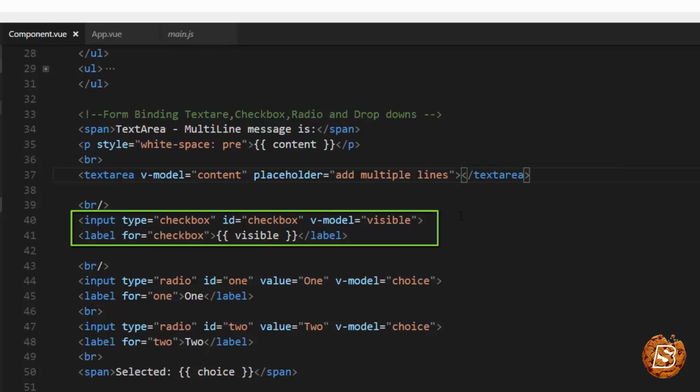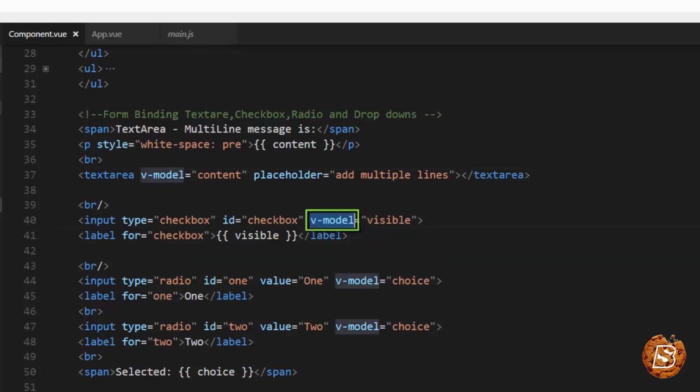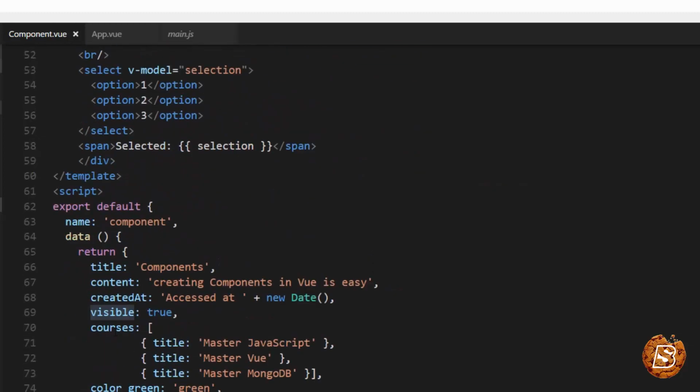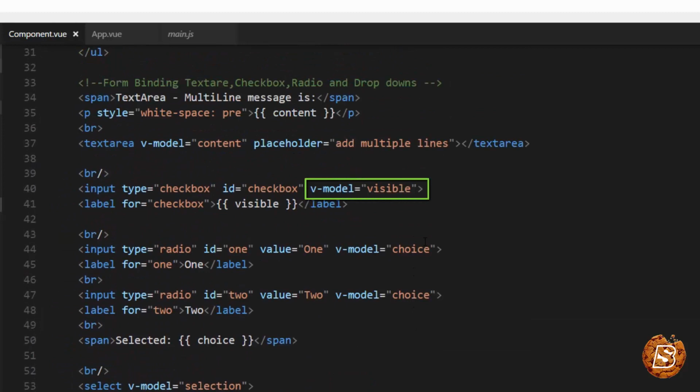Now coming on to checkbox, you can see that we are again making use of the v-model directive, and here we are associating a Boolean value. So visible, if you see in our data set, we have this visible property which is initially set to true. So here for our v-model, we are associating it with visible, and then whatever value is there, true or false, that will be shown here in the label.